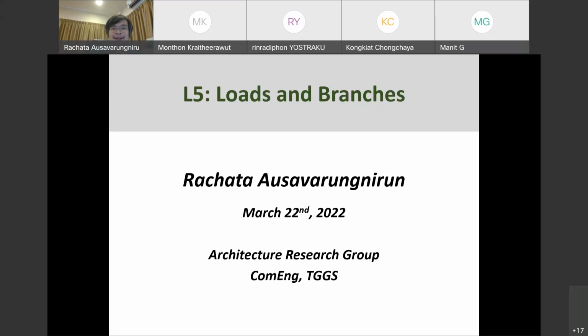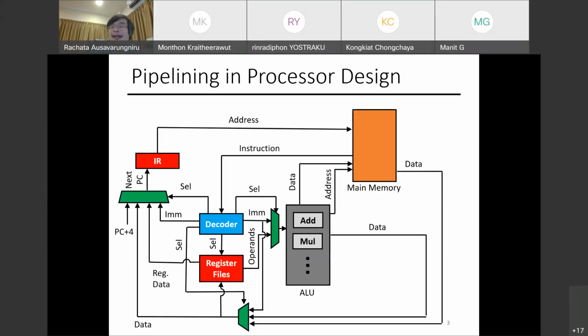So we talked a little bit about pipelining, right? This is a quick recap. Sorry, I think my computer lags. I'm supposed to show this recap followed by the pipeline and processor design, right?